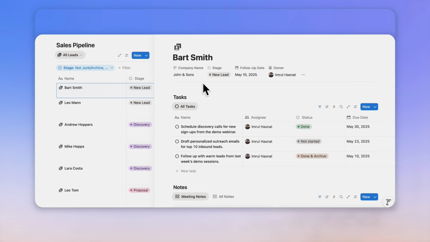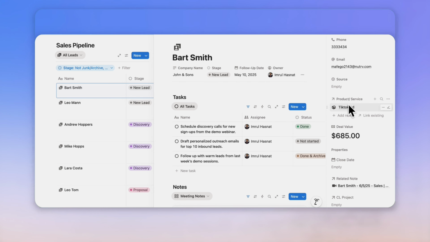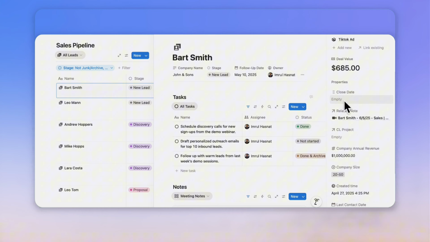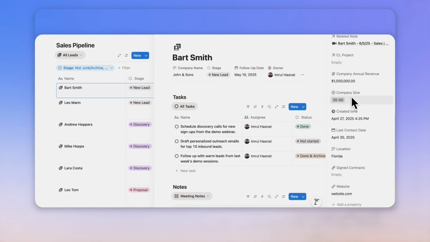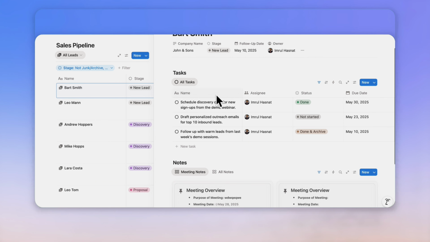Going inside a lead, you can see the full view with company name, stage, follow-up date, owner, email, phone number, source, product, deal value, and all other properties in one place. One important thing when dealing with leads is that there are often multiple tasks to manage. For example, sending a proposal, sending a quotation, following up. If you don't track those tasks, it's easy to forget and miss them.